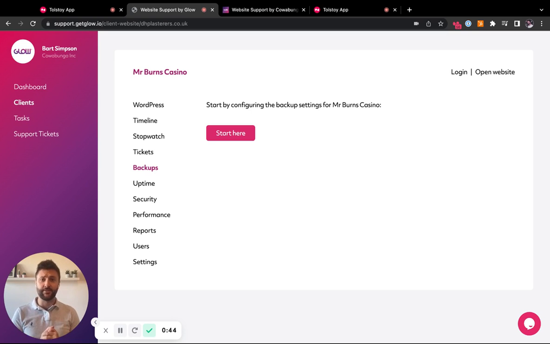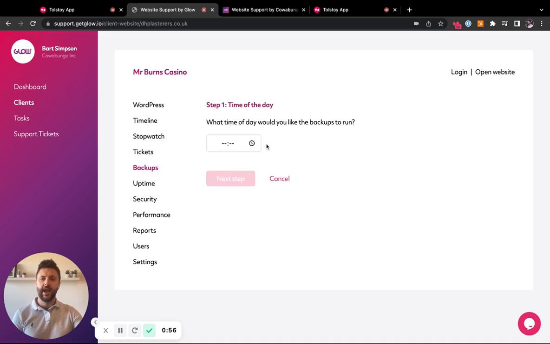As you can see, I'm logged into my Glow account here, and I'm looking at a particular client area. And I'm just going to show you to start with how simple it is to set up the backups feature. So we start by just clicking this button in the middle of the screen, Start Here. And Glow is just going to take you through this process. Takes probably no more than 30 seconds to a minute.